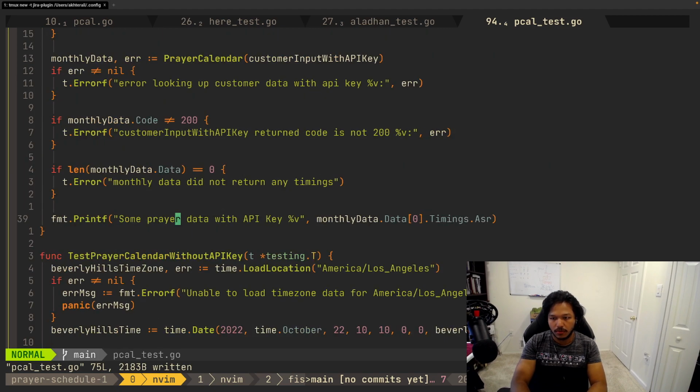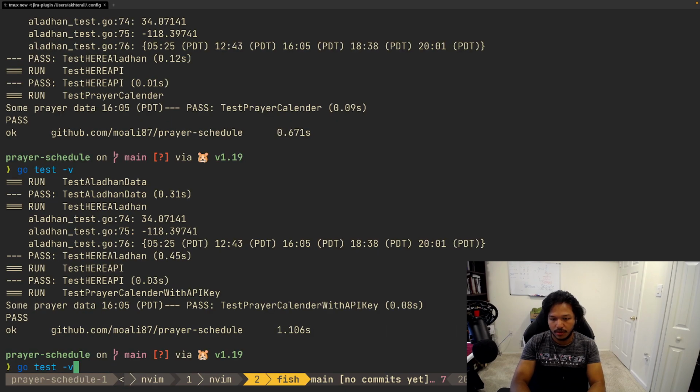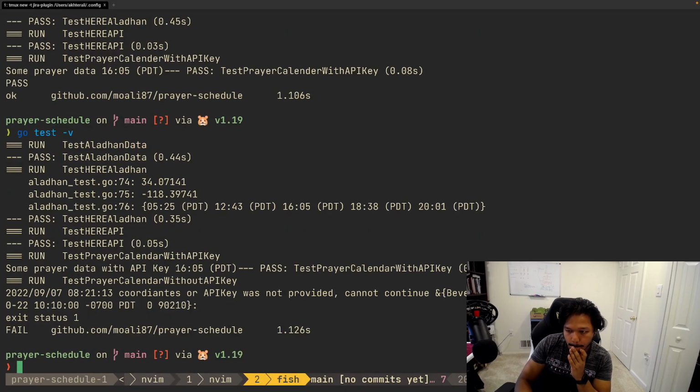Okay, so that will give us without and with. Ooh. Coordinates or API key was not provided. We ran into an error, and then we still got the return. No, we just got what we put in. So we did definitely put that in. It saw that we put that in, but it's not looking it up right. So we ran into this error. Coordinates or API key was not provided, cannot continue.